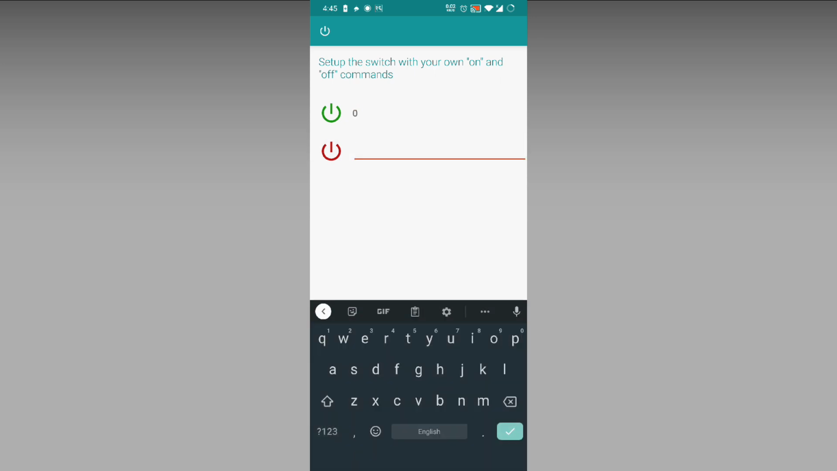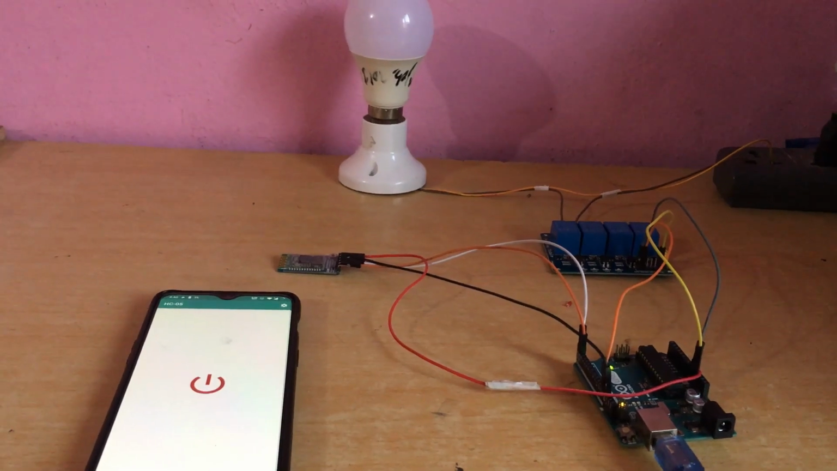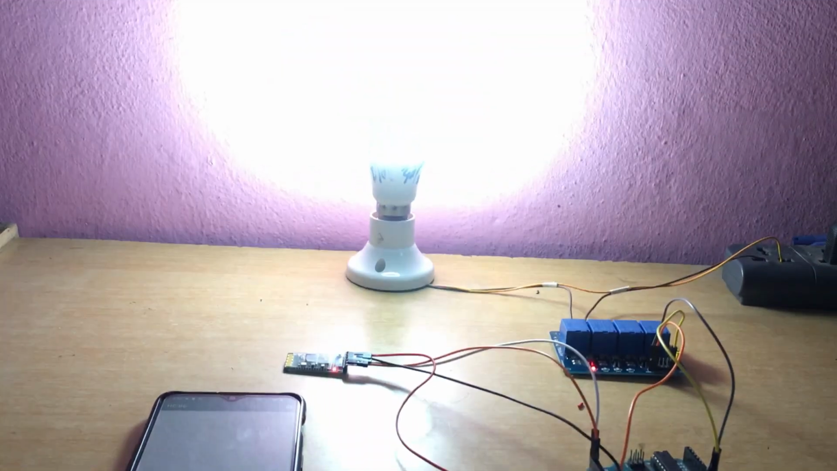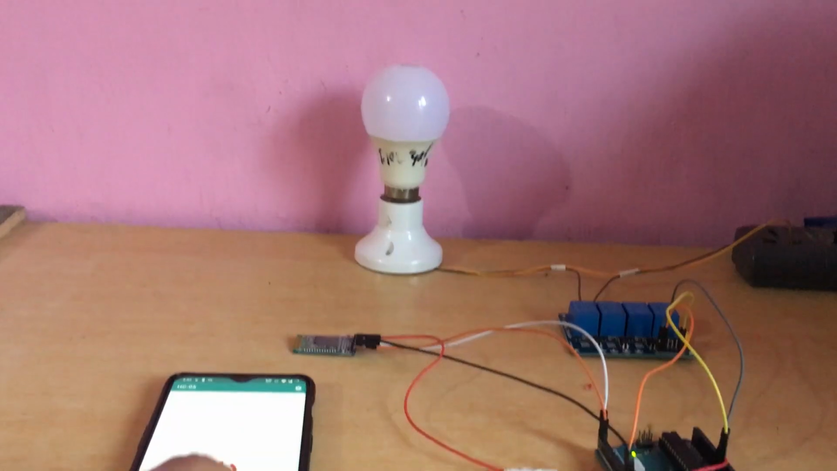That's because my relay board inverts the signal from Arduino. But if you're using a single relay, then you can put the on value to 1 and the off value to 0. And just like that, our project is completed. You can see how I can switch on and off my light bulb by using my phone.